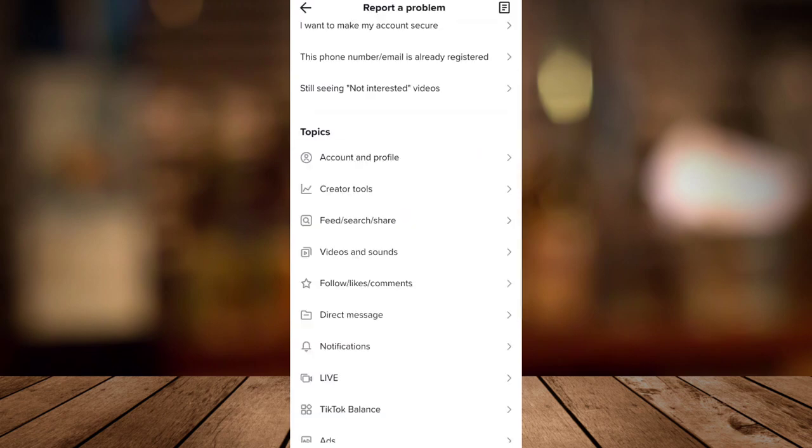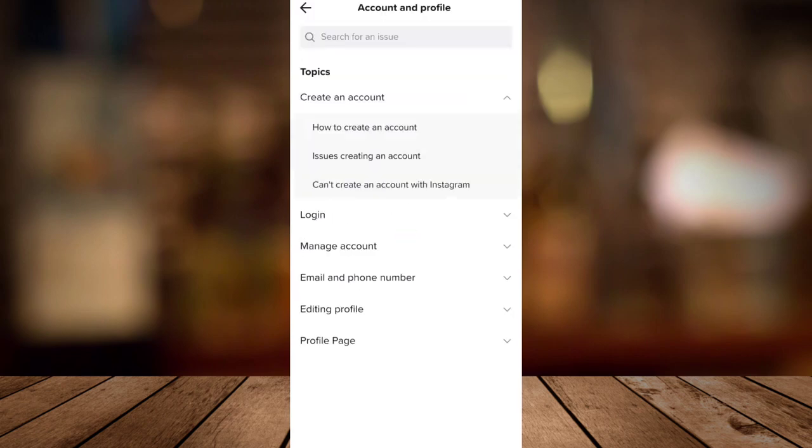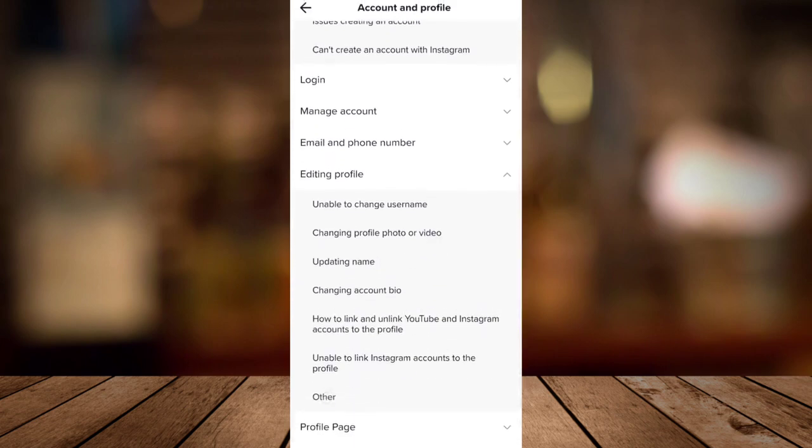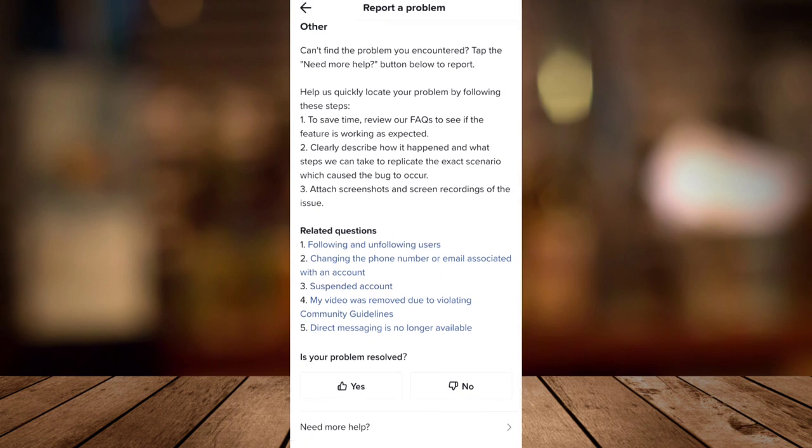And then you need to tap on Account profile and then wait for a few seconds, then tap on Editing profile, and then you need to tap on Other, and then as you can see right here, scroll down at the bottom and tap on Need more help. So tap on that option.